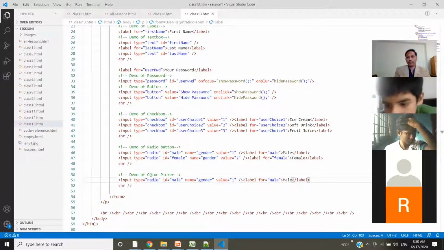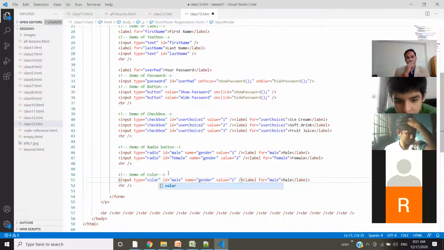Sir, is color picker and color different, or are they the same? No, we don't have two actually. It's like only color. Yeah, same. So just color. You just have to mention the value of the type is color.